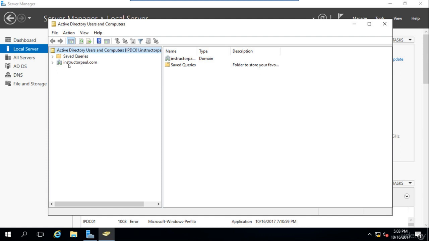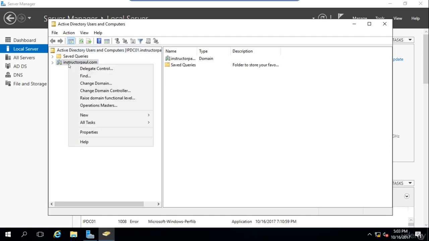Now, instructorpaul.com refers to the domain that Active Directory is servicing. You can right-click on the domain and complete several actions. First, we can delegate control of the domain. By default, there's a set of users and a set of groups that have control over this domain, and you can extend that by delegating control of the domain. You can also delegate control of particular OUs, but we may get into that more later. Now, the Find button allows you to locate objects within this domain.